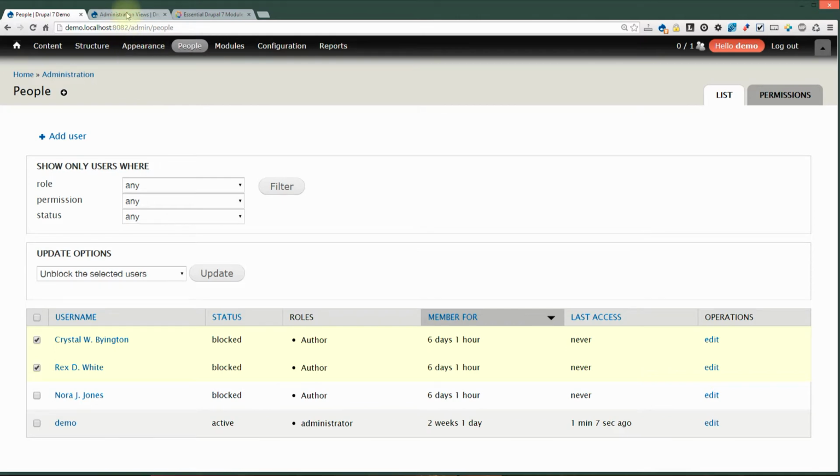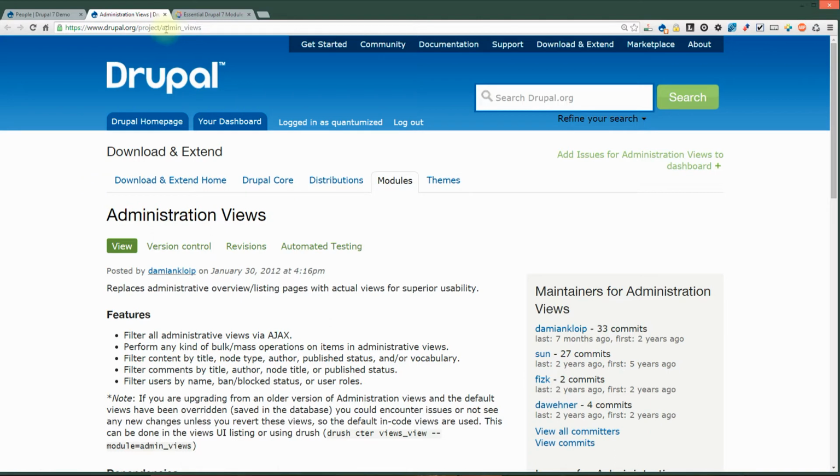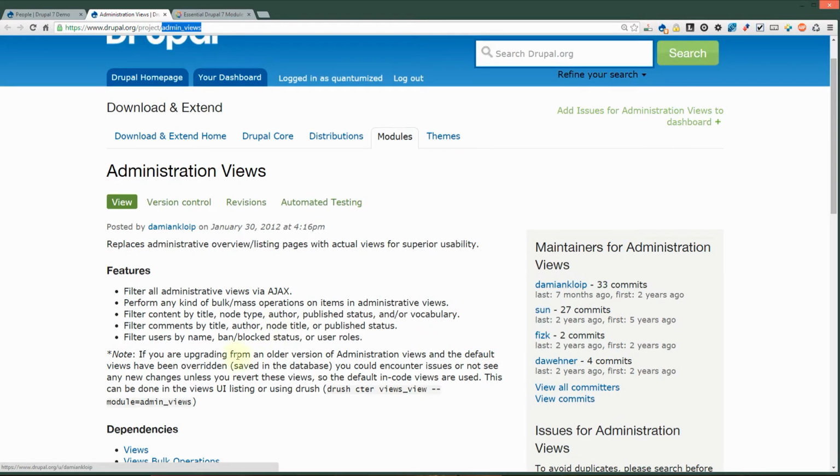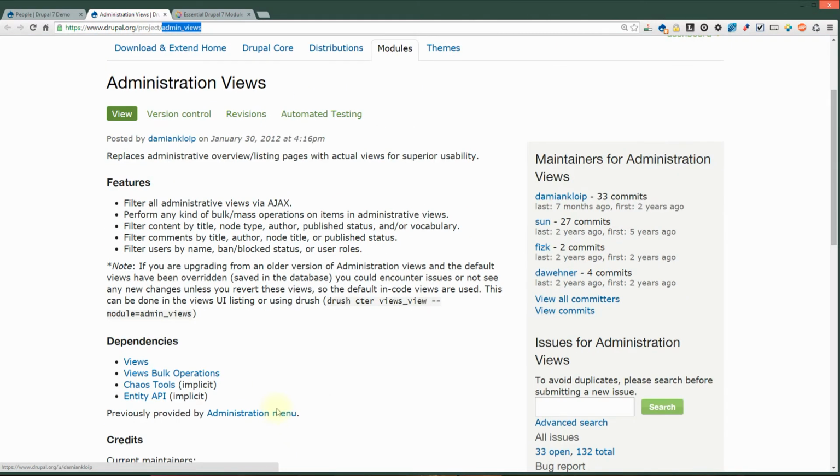So what we're going to go over is the Administration Views module. Its project name is admin_views, which of course can be found on Drupal.org. And what that does is enhances those two overview screens that we just reviewed, the content and the people administration screens, by making them full-fledged views using the views module, and also tying that in with the views bulk operations module, which will give us more operations we can perform on nodes and users. So I'll show you what I mean.